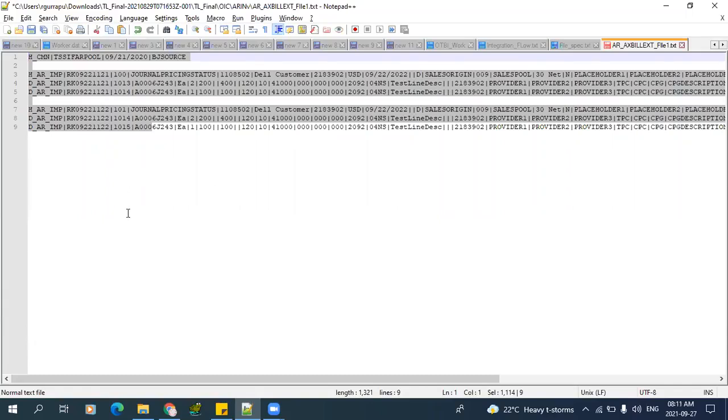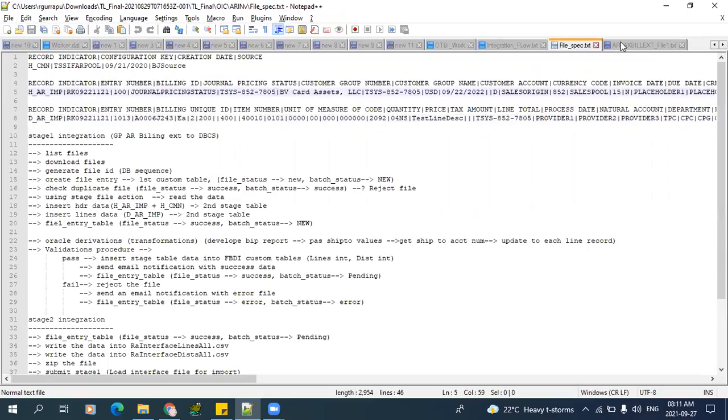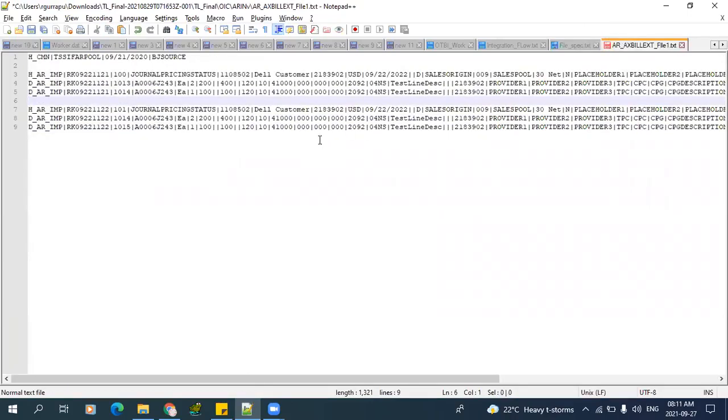Okay, we have many test cases for this integration. In order to test the integration itself, it will take a minimum of 1 week. So this is my file specification. Any doubts in the file specification? Is the file format clear?